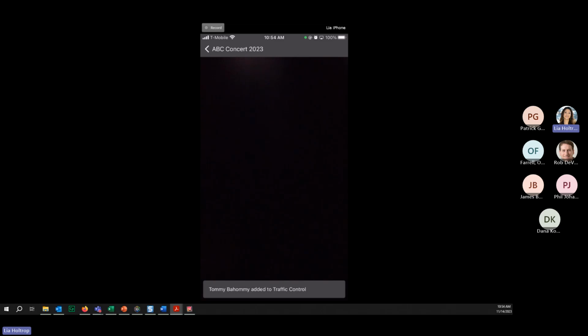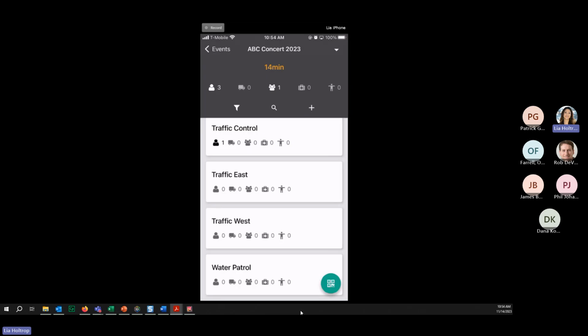You'll see there's no prompt in here. The prompt doesn't say as planned anymore. Okay, so it doesn't say as planned anymore. So that you'll know that this person has been checked in as an unplanned resource. Okay, so again, that prompt only pops up for a bit, so you'll have to look at that pretty quickly. It pops up for a couple seconds.